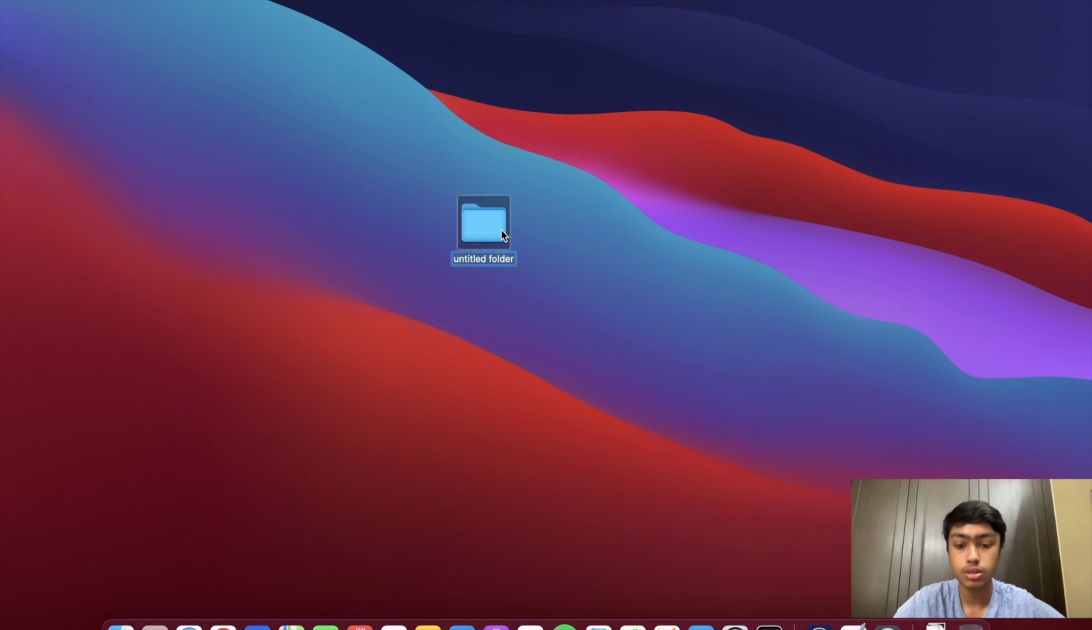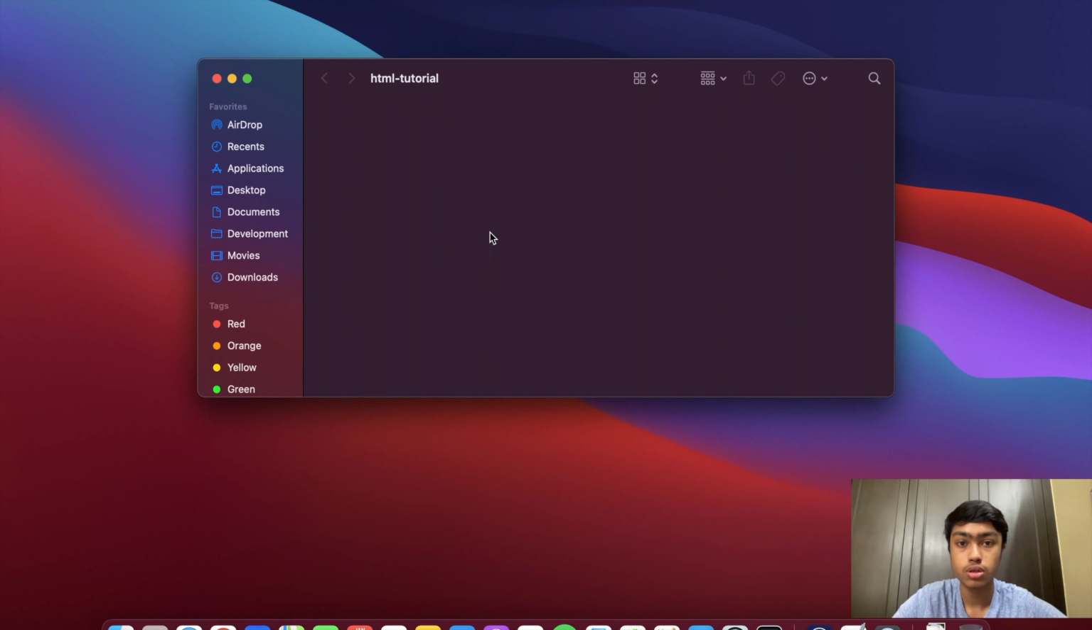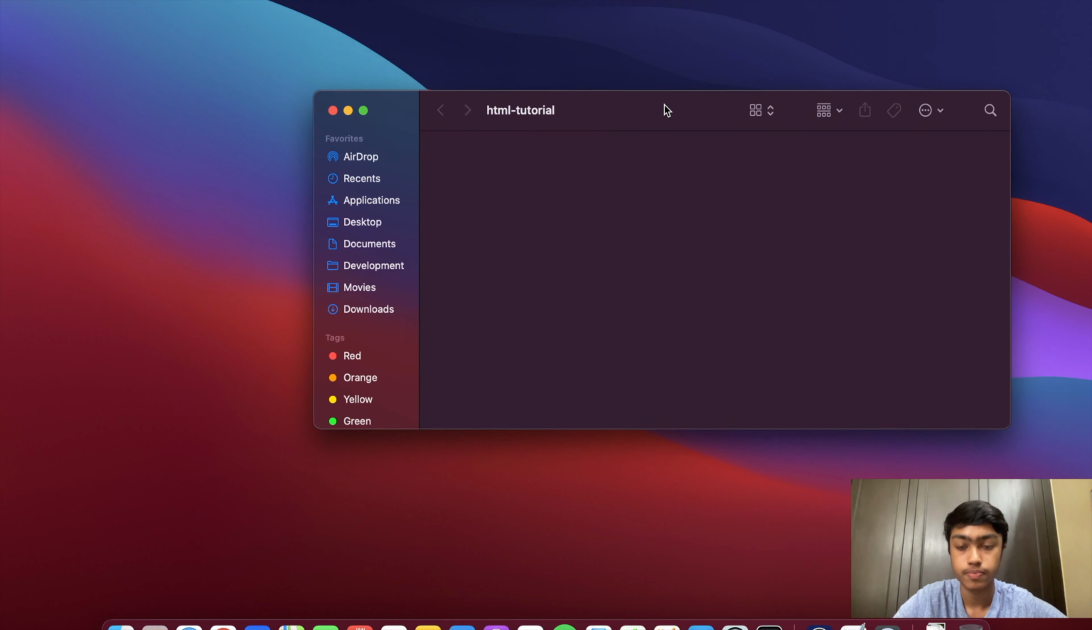So I'm going to do this graphically first to show you. I'm going to create a new folder on my desktop called HTML-tutorial. And once I go into this folder, I can see that it's currently blank.